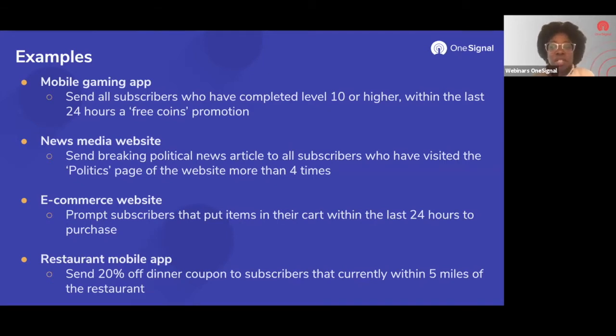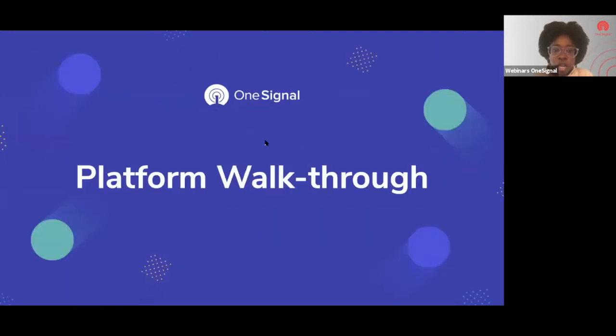And finally, a restaurant mobile app. This is where you might want to send a 20% off dinner coupon to subscribers that are currently within about 5 miles of the restaurant. So, building on that location data and who's around, they can quickly see that notification and think, hey, sure, I'm going to go buy some dinner since I know I can get it a little bit cheaper and spend money with you. So those are the examples that we are going to go through.